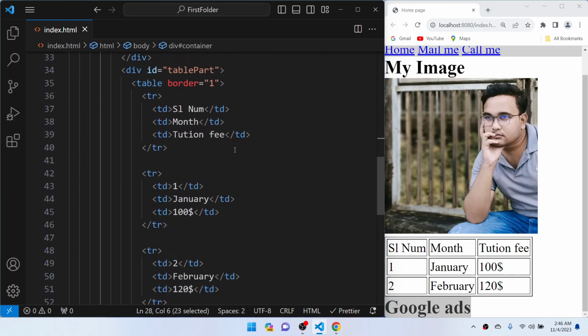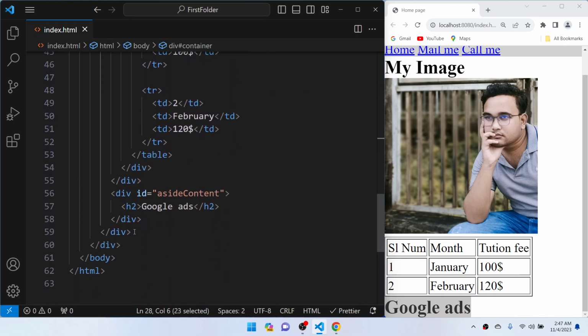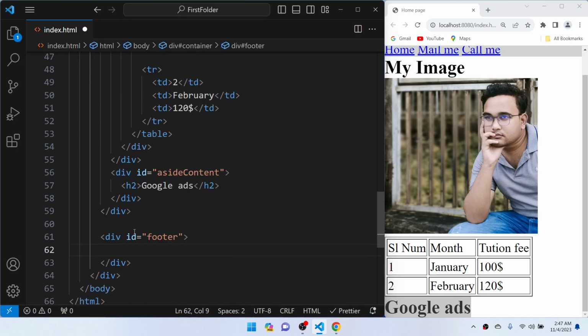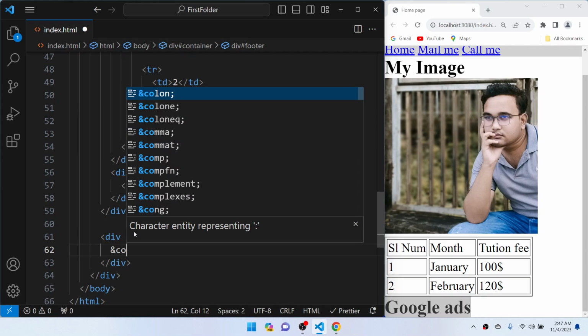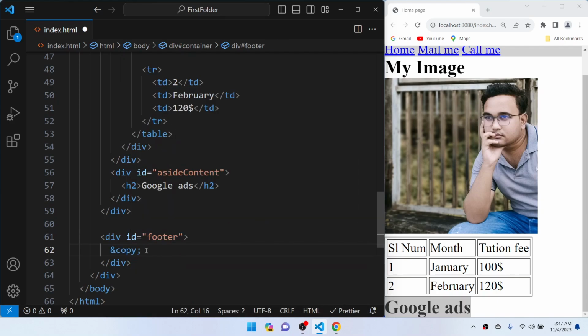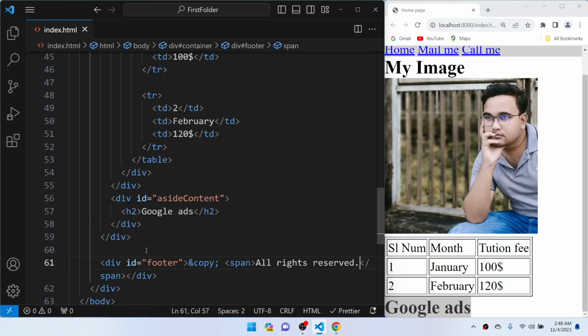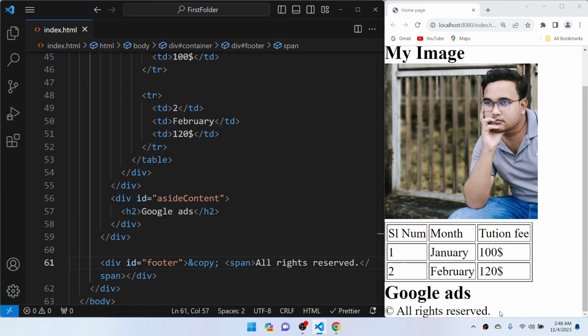So I'm gonna go outside of the main content div and write another div tag with the ID footer, where we will add the copyright sign with the HTML entity which is ampersand copy then semicolon. Then in a span tag I'm gonna write all rights reserved. Save the file. You can see we have the footer with the copyright sign and the text all rights reserved.